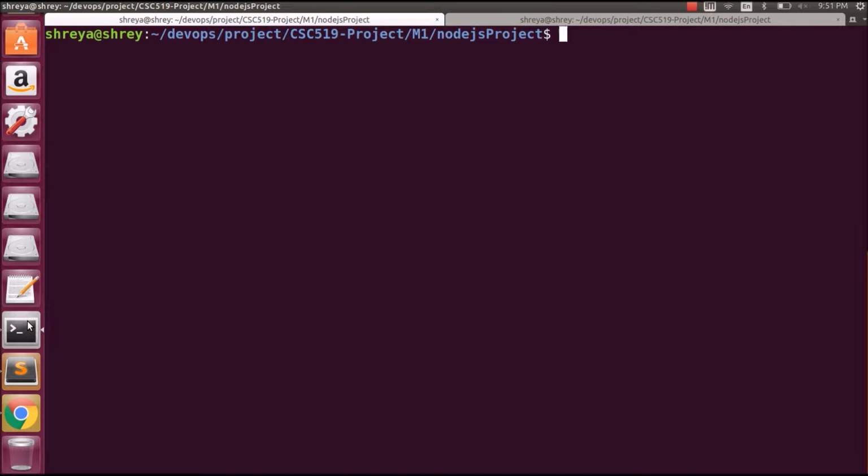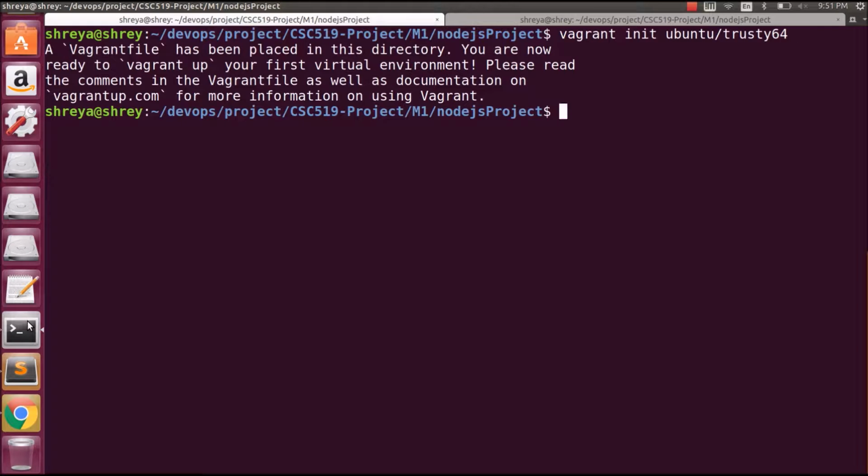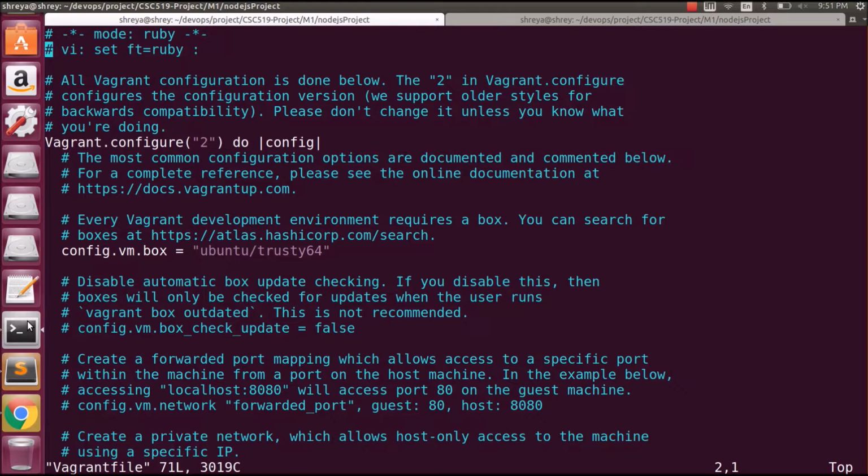So here the first step will be to create our VM and initialize it with Ubuntu image. So with this a vagrant file is created. So our next step will be to edit this vagrant file and to create a private network. So let's just edit this file.